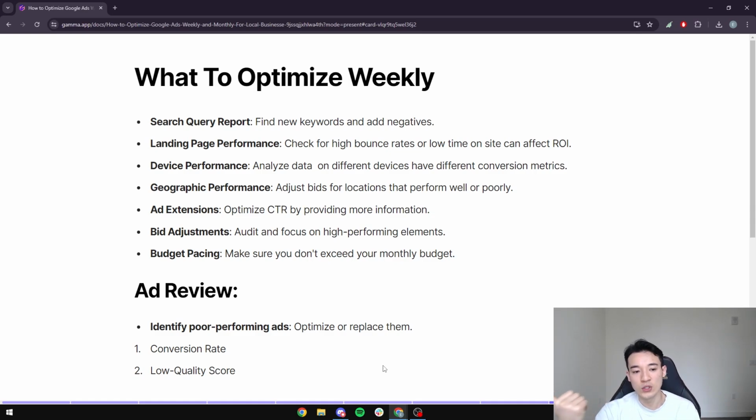The next thing is you also want to look at your geographic performance. This means you want to adjust bids for locations that perform well or poorly. So for example, if you're targeting a location in Santa Monica, and you're targeting Culver City as well, and maybe you're performing way better in Santa Monica versus Culver City, you want to adjust that, see what you can do to optimize, and go from there. Ad extensions, right?